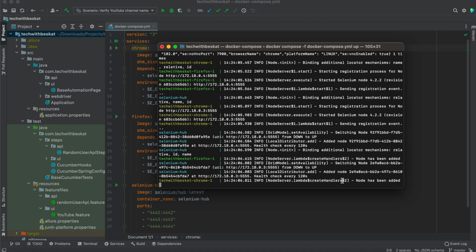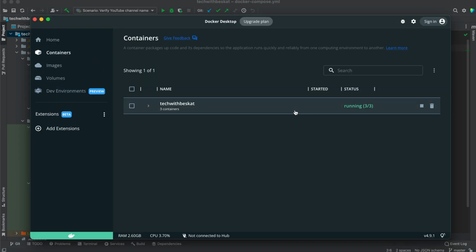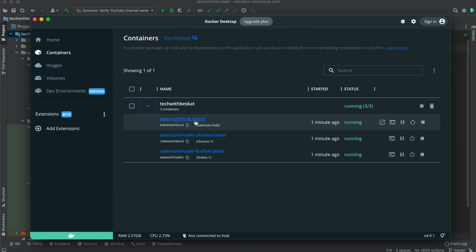it is going to pull the latest images for Selenium Hub, for Chrome, and Firefox. Alright, we are going to go ahead and see the containers. As you can see, we have Selenium Hub, Chrome, and Firefox, the latest versions, and they are all up and running.